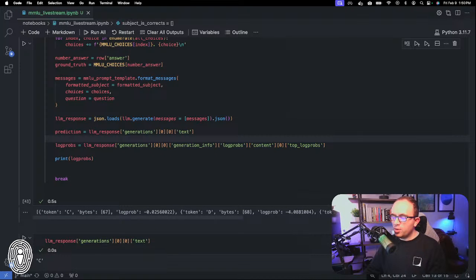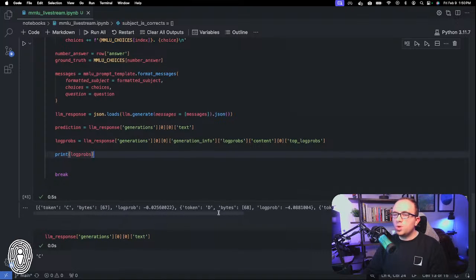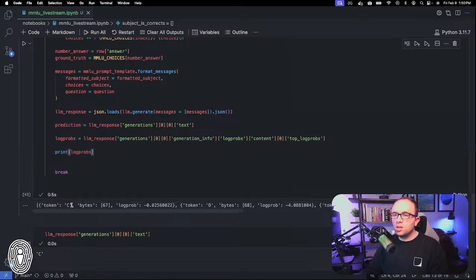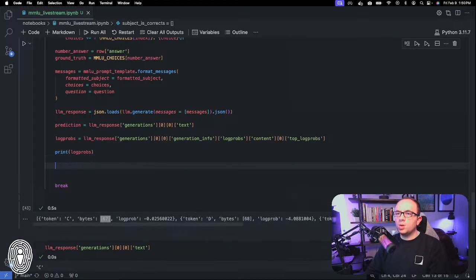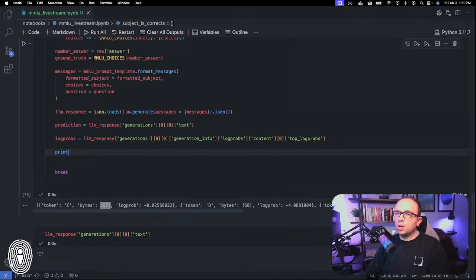So moving on. This is not an ideal format to work with, because what we need is the actual token value and then the token log prob, but it also included this bytes value here. I actually don't know what the bytes value represents here, but we don't need it for our purposes. So I'm going to refactor this a little bit. I'm going to call it token log probs.